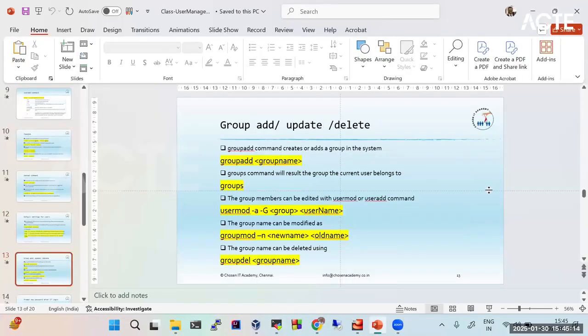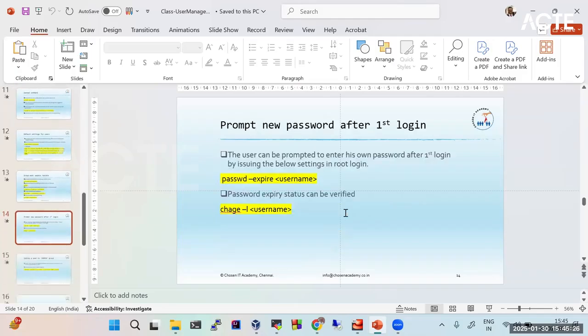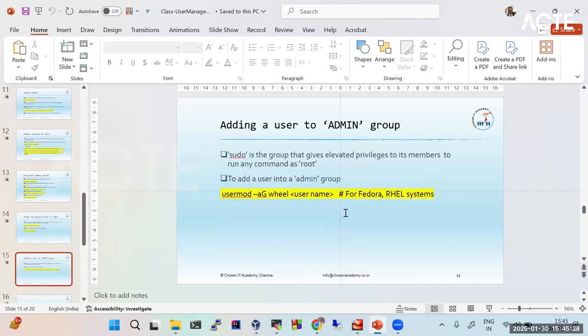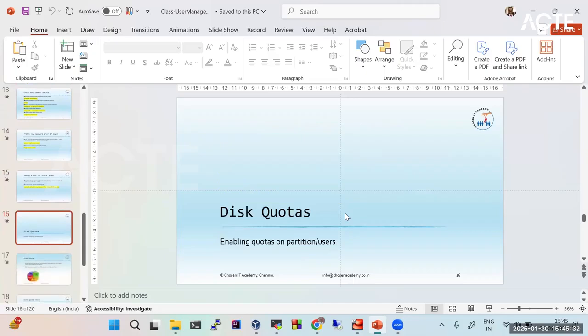Group addition we have already seen. So putting a user into a group is usermod -aG, then give the group name and the username, and that will put the user into the new group. The chage command, the passwd command, putting a user into the admin group, we have seen this. Okay, so we'll move on to the next topic, which is called disk quotas.